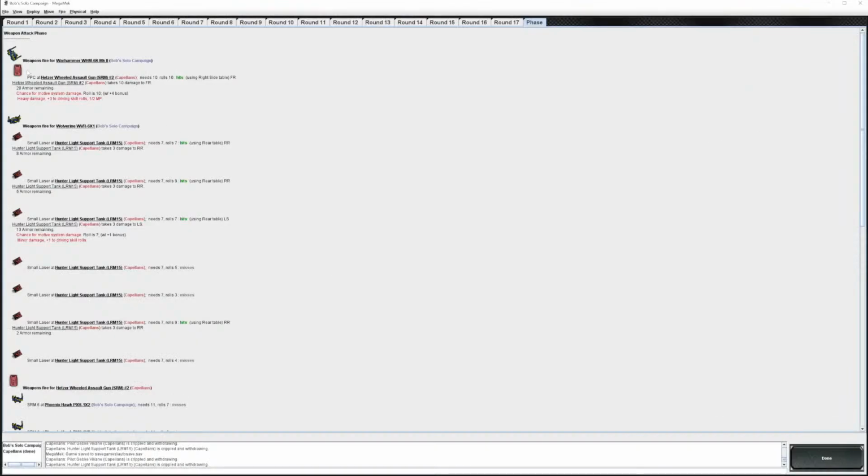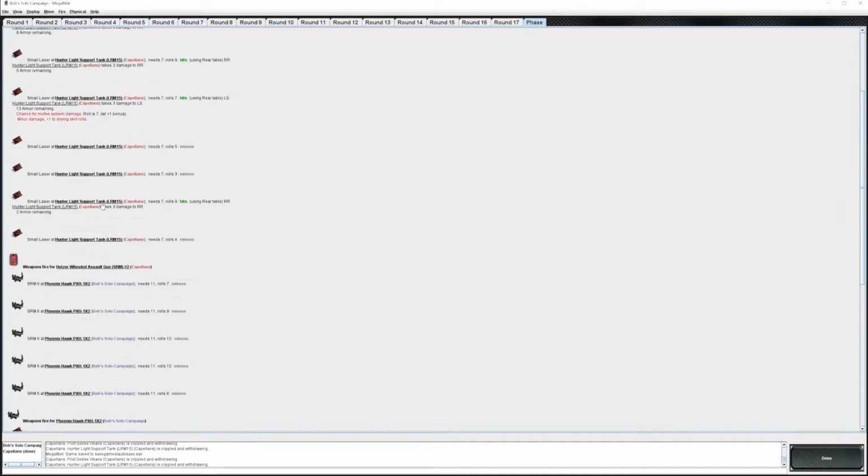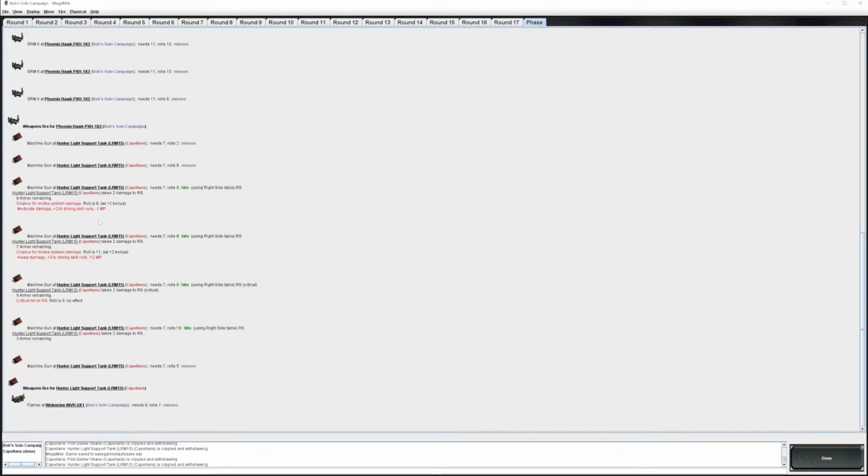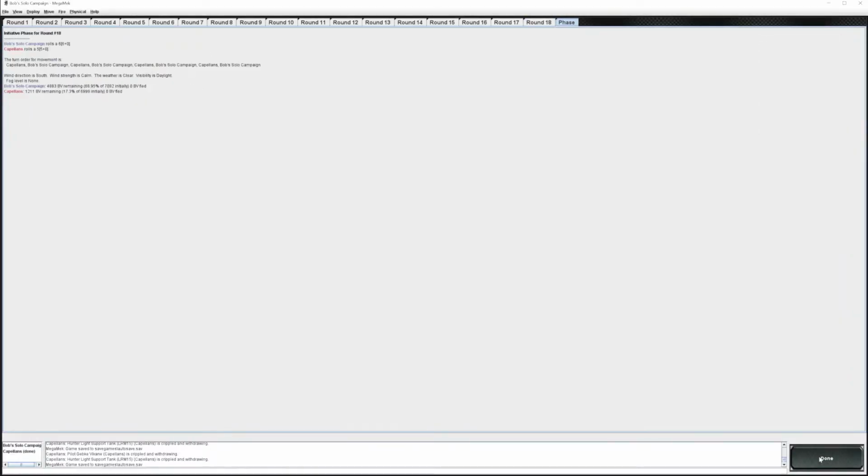Alright, so PPC hits the Hetzer. He's got reduced movement, that's good. We shot up the little vehicle. He missed me with the SRMs. We shot up the vehicle some more and just hurt it and hurt his movement. So not great, but you know, it's okay.